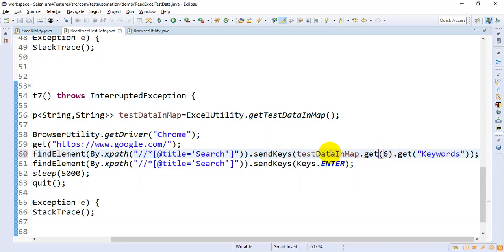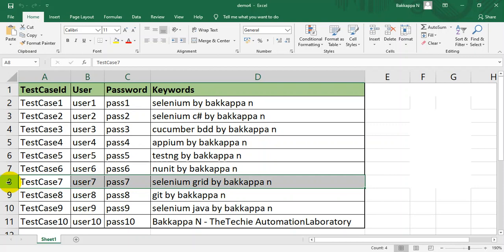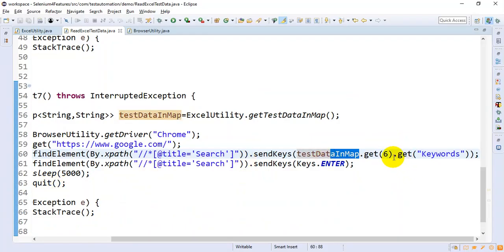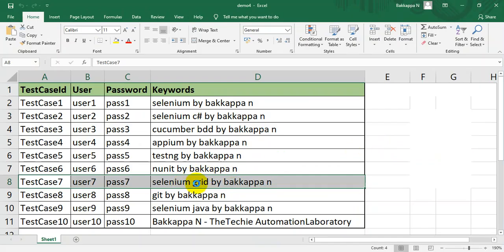This particular list of map values always starts from the 0th. If you look at our Excel file, we have a test case 7, but we are passing the index as 6, so that it will get the respective value. So let me close this Excel.